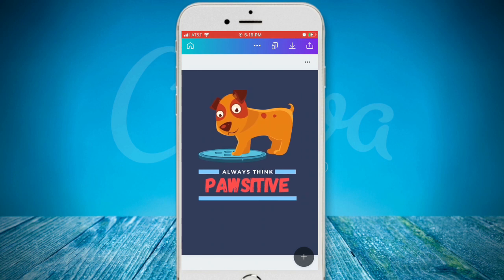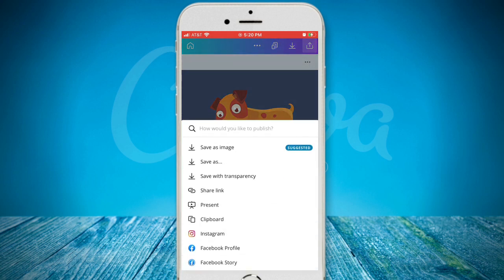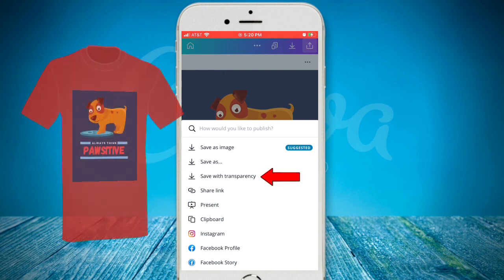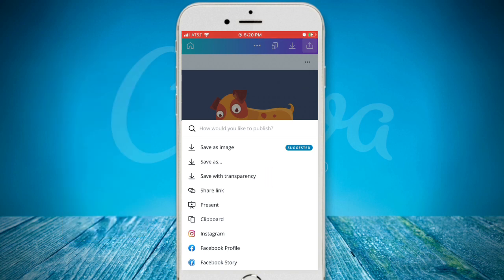To export my final design, let's look at the menu at the top of the screen and click on the icon at the far right here. This will open up a menu to give you various options to save your image. In order to export our image without the colored background, we're gonna have to save with transparency. Without selecting this option, your t-shirt design is gonna have a colored square behind it. But in order to resize your designs and save them with transparency, you're gonna need a Canva Pro account.